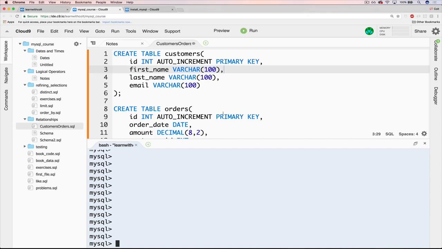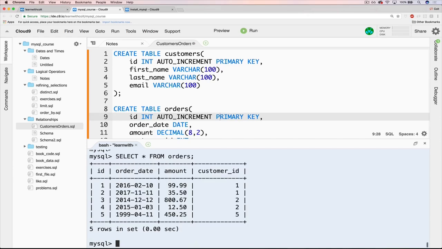So back over in Cloud9, let's start with a simple question. Let's look at our customers. Well, actually, let's look at our orders. And I have 5 different orders here. Let's say I want to find the orders that have been placed by Boy George. So how do I do that? I want the orders placed by Boy George.